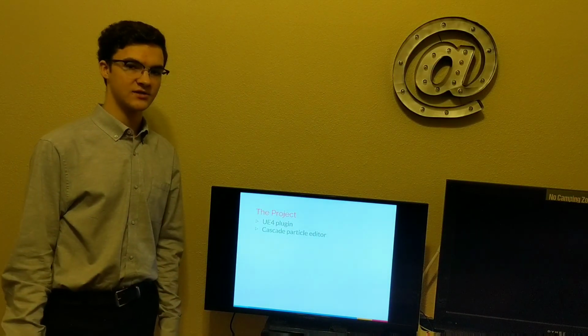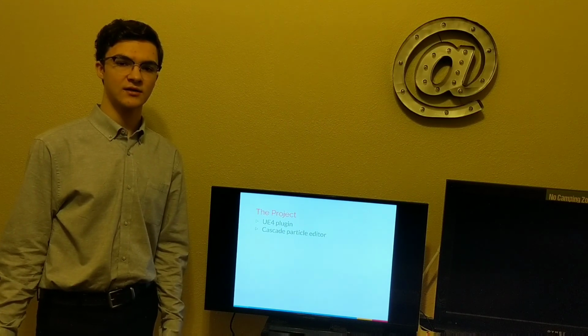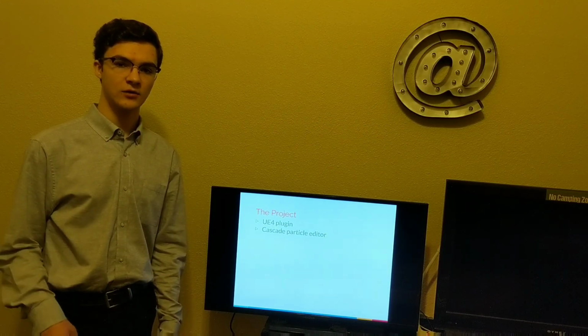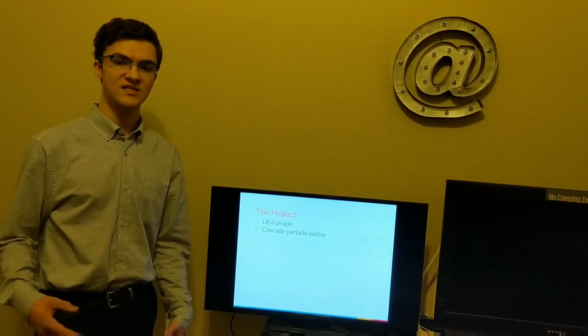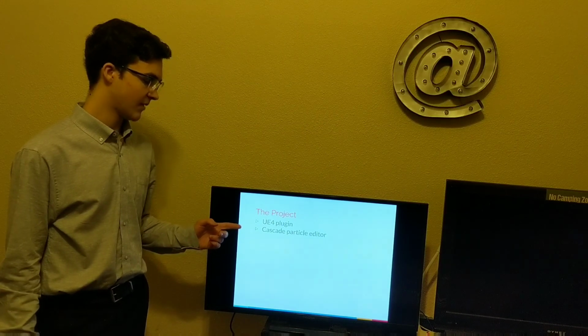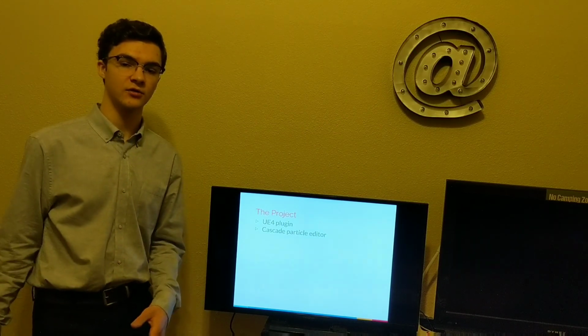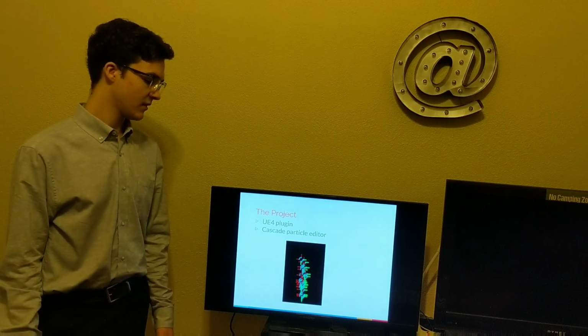Now my project is to create a plugin within Unreal Engine 4. And a plugin is basically a small piece of software that, once it's downloaded and installed, will expand the functionality of a given application. Now, my plugin will expand the functionality of the Cascade particle editor within Unreal Engine.